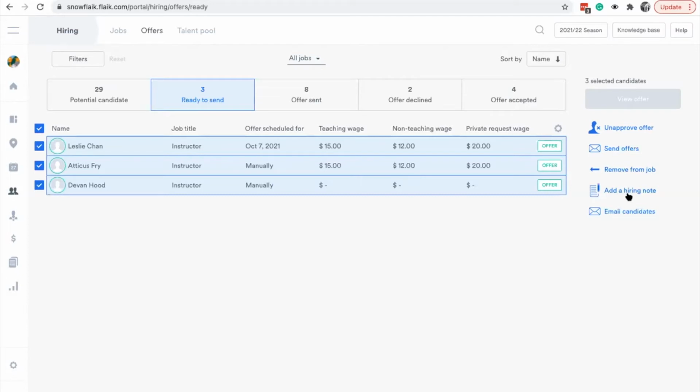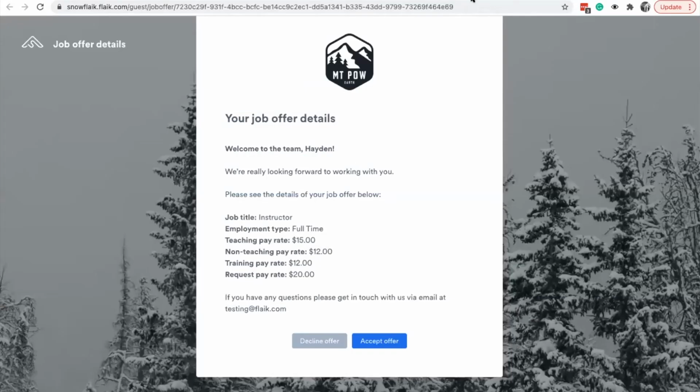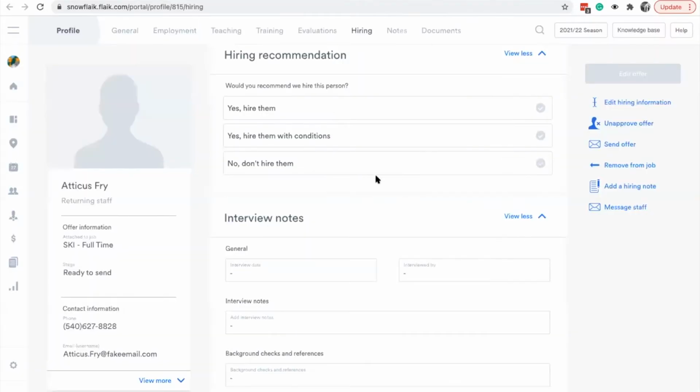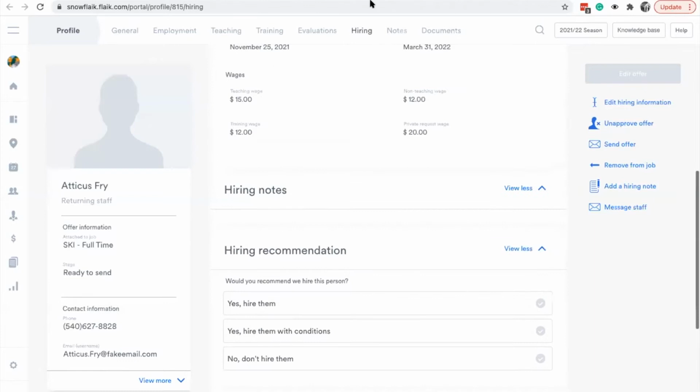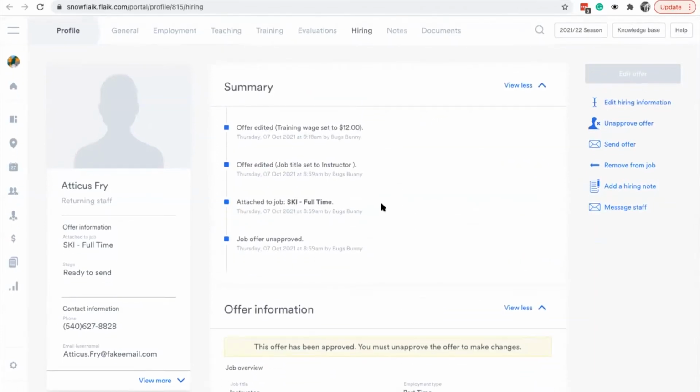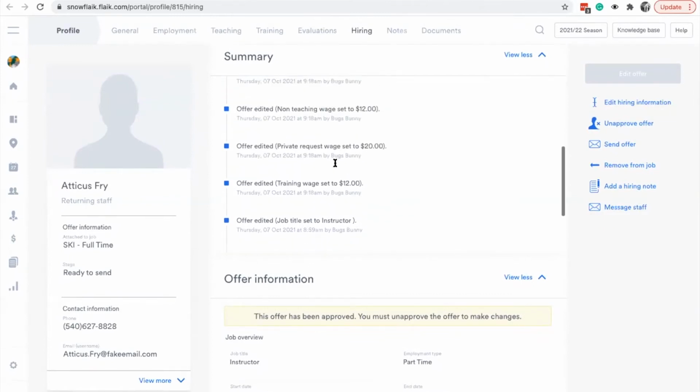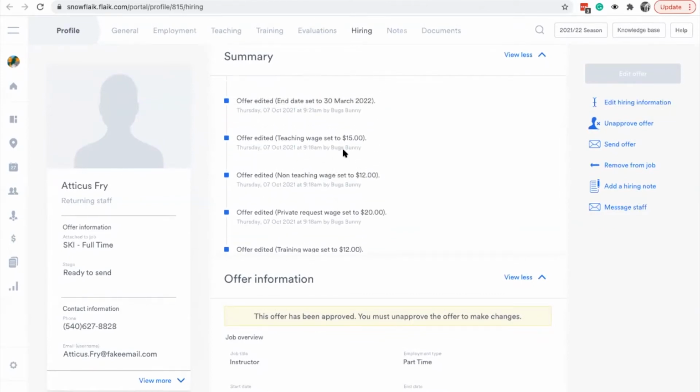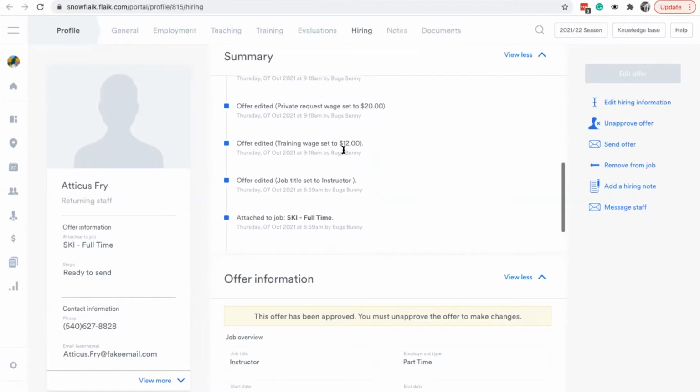So if you are doing your interviews at this stage and you're using Flaik for hiring, Flaik has a pretty cool tool within the employee profile. I'm going to switch to that over here. Okay, so we can see here in the hiring tab of the employee's profile that we have a timeline of what's been happening in the hiring section, who's done each one of the tasks. So that can be really handy.